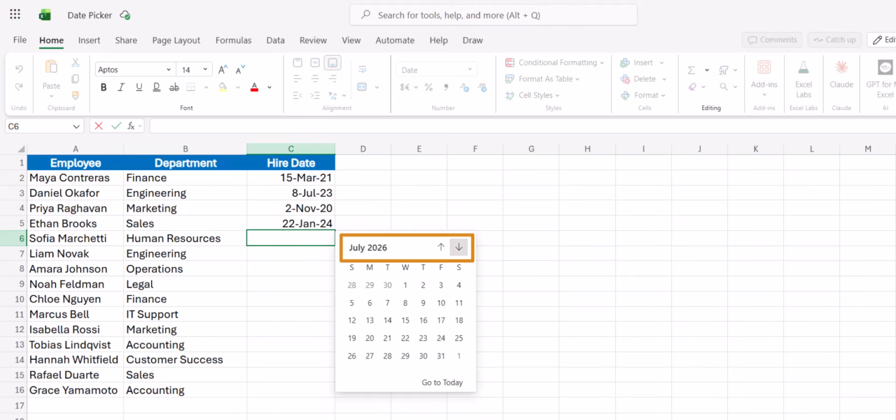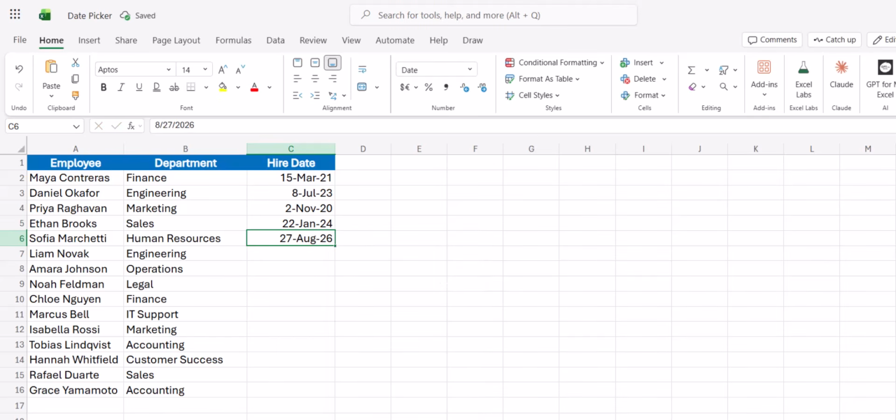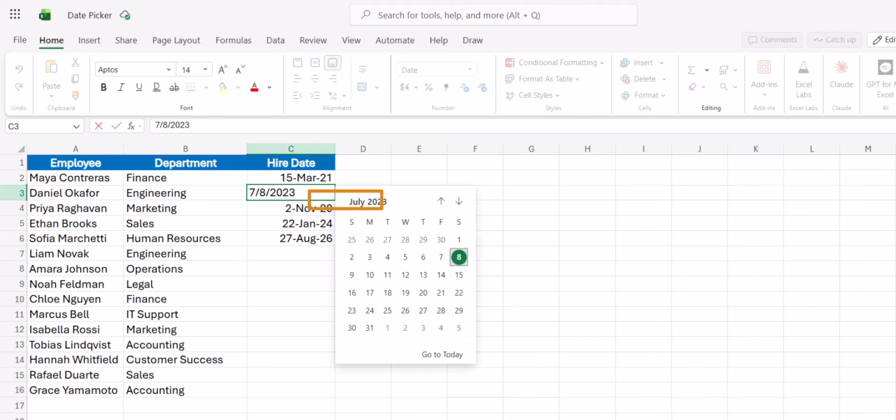Navigate month, in the past or in the future, or select today's date. Click a date, done. Zero typing. Got a cell with an old date already in it? Double-click it, and it opens straight to that month. Editing is just as fast as entering new dates.